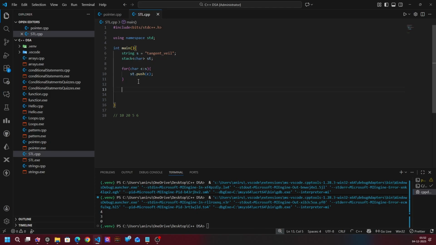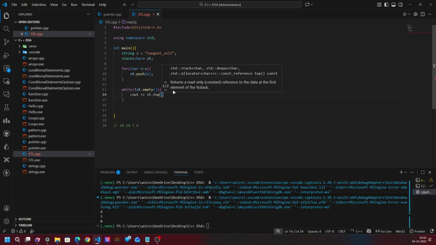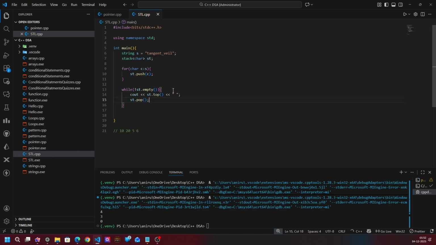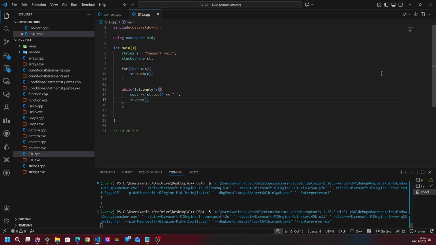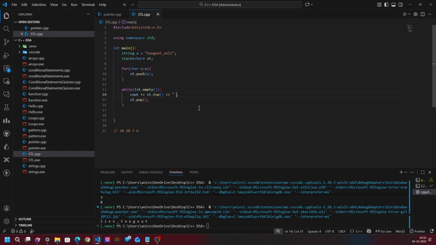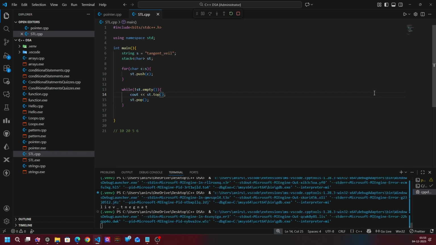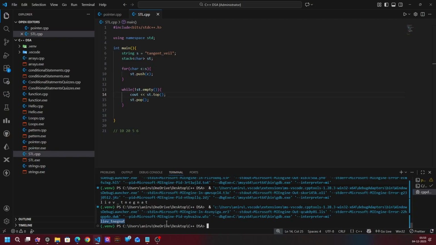So now let's print all the characters from the stack. So I will write while not st dot empty, means my stack is not empty. Then I will be writing cout and st dot top character. Then I will also include here space. Then I will remove the value from the top. So what I am doing, first accessing the top value, then removing the top value. Let's run it. Okay, let's remove the spaces and then run it. Here you can see it is printing our string in a reverse order.